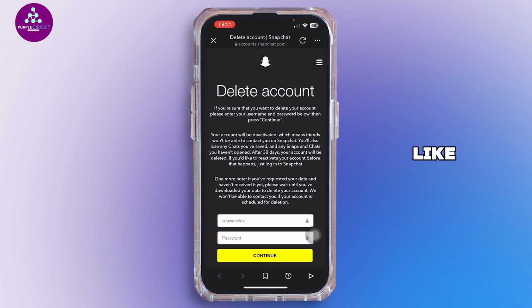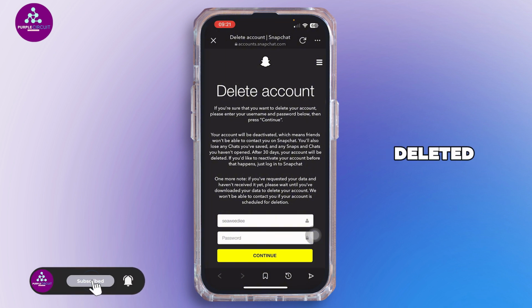But in case you would like to reactivate your account, just log in to Snapchat. But after 30 days, your account will get deleted permanently. So that is how you can do it, guys.